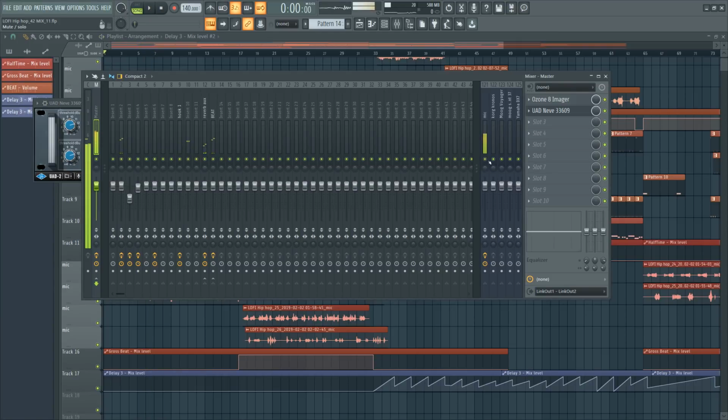Also, now you can start to hear the problems in the audio is that the hook isn't loud enough, so the beat's too loud.